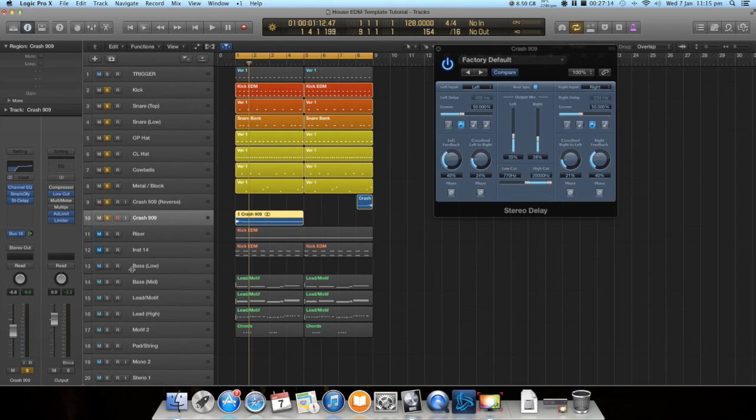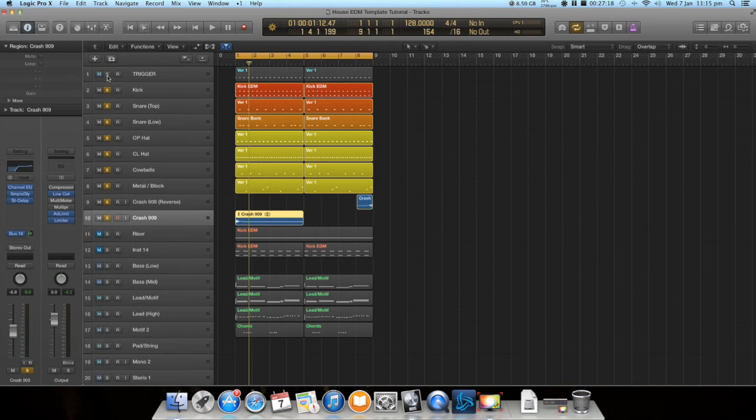I'll do another tutorial and show you how to do sidechain compression, which is what this is here, to like a bass or that. I'll do this in the next one.